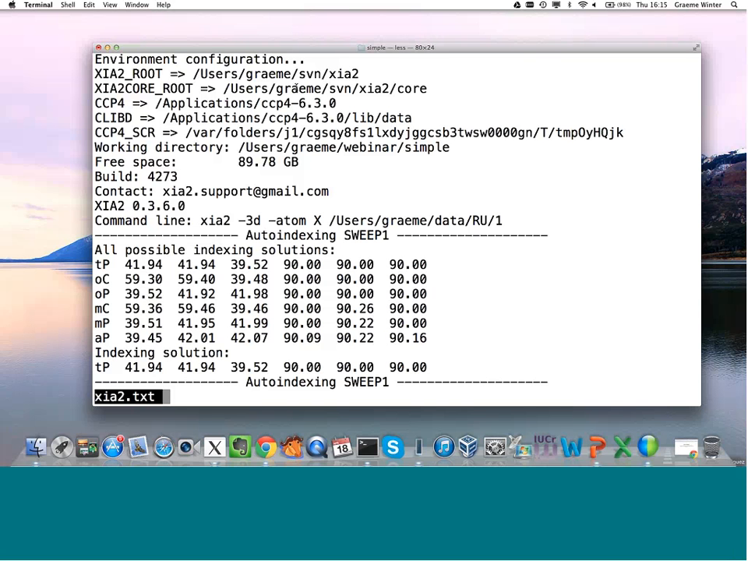So the beginning of this file is the kind of typical developer debugging stuff that I want to see to make sure everything's set up right. Surprisingly, showing the amount of free space in the directory is actually quite useful because xia2 can generate quite a lot of files, so it's useful to note there's lots of space. It also reports the command line used for processing, so if you come back later on and wonder how it was run, then you can see.